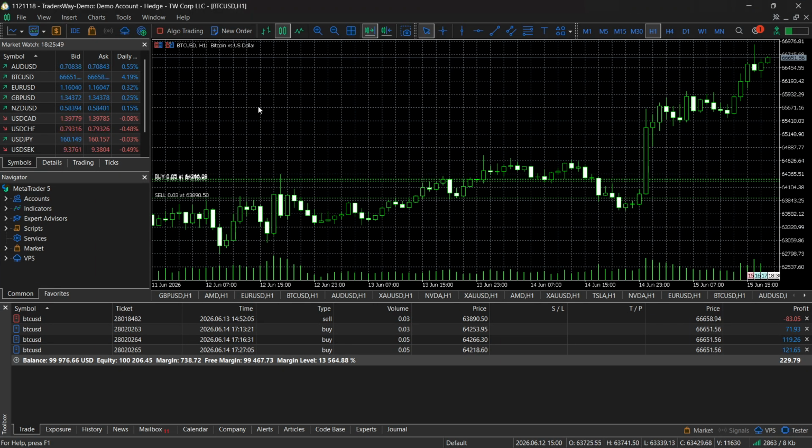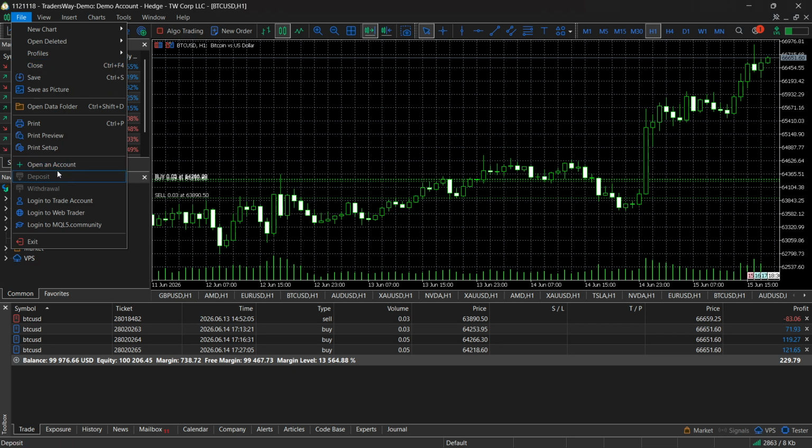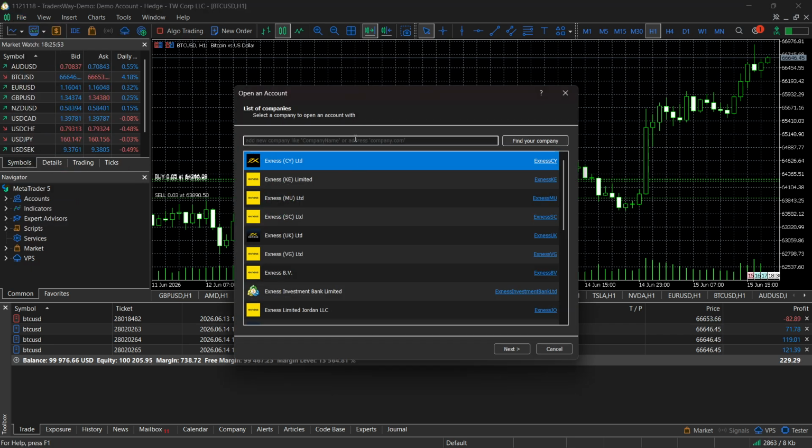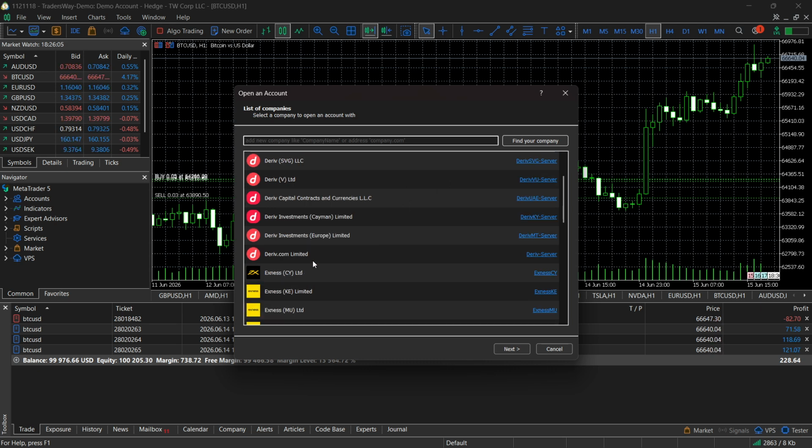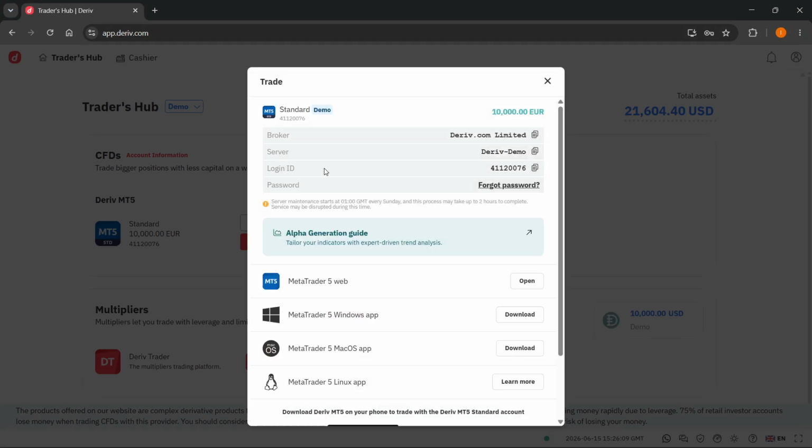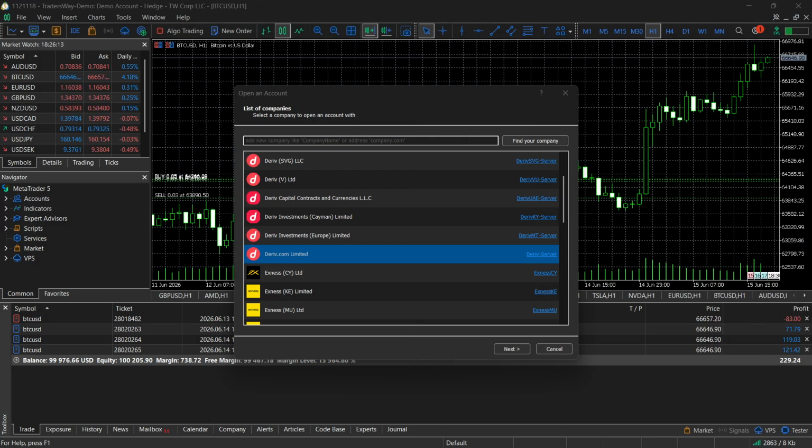What you want to do is go to File, top left, and click on Open an Account. Here, search for Deriv, so just type in Deriv and click on Find Your Company. It's going to find a bunch of different ones. The one we're looking for is Deriv.com Limited, because that's the one set up there. So Deriv.com Limited, there we go. As you can see, if I pull this back over here, it says the broker is Deriv.com Limited. So that's the one I'm looking for. I'm going to click on it and click on Next.